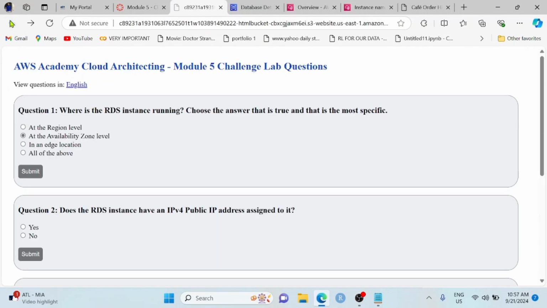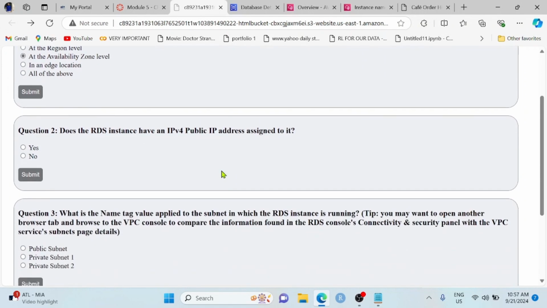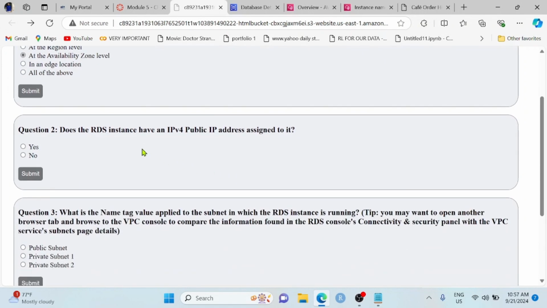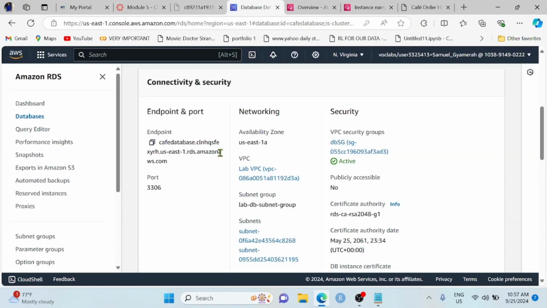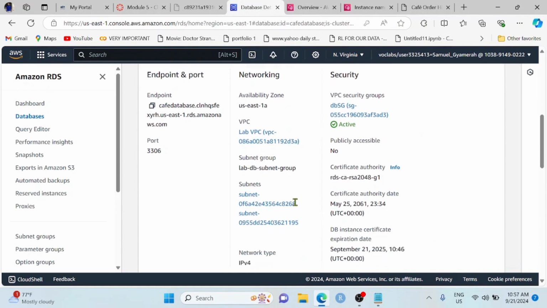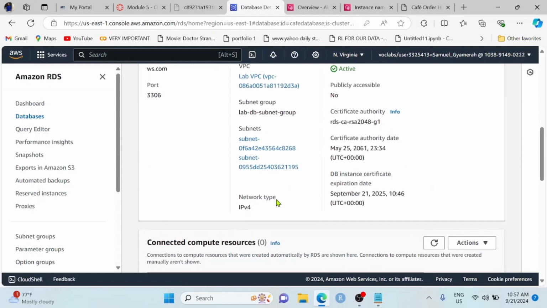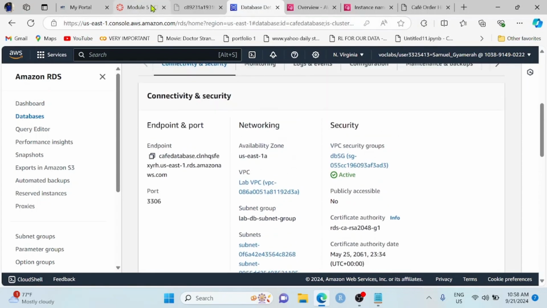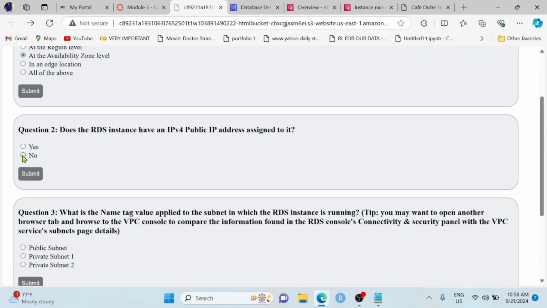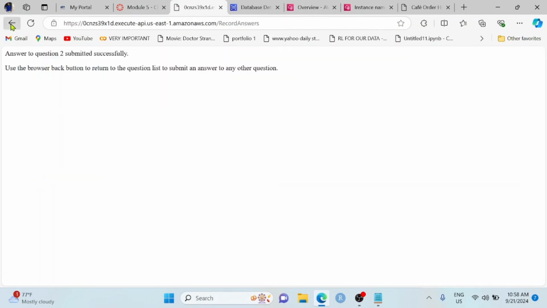Then go back. Let's look at question 2. Does the RDS instance have an IPv4 IP address assigned to it? Let's check it. No, there's no IPv4 address assigned to it. You see the network type is IPv4, but there is nothing assigned to that. So the answer is no. Let's go back.